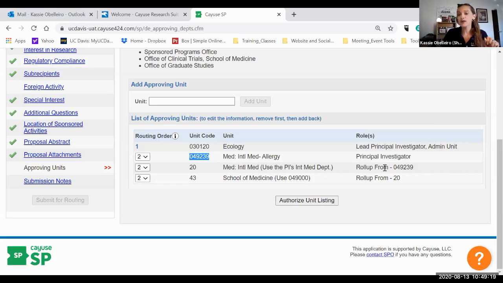So we're like, okay, that's good. It can be there. Now, if instead you saw something that said use the PI's internal med department, and over here it said principal investigator, that means you need to go back to the investigators tab and correct that unit code because it's not correct. But because it says roll up from, we're golden. So we're just going to make that 3 because we need it to come after the unit it's rolling up from, right? Internal med is not going to sign off on it until allergy signs off on it.